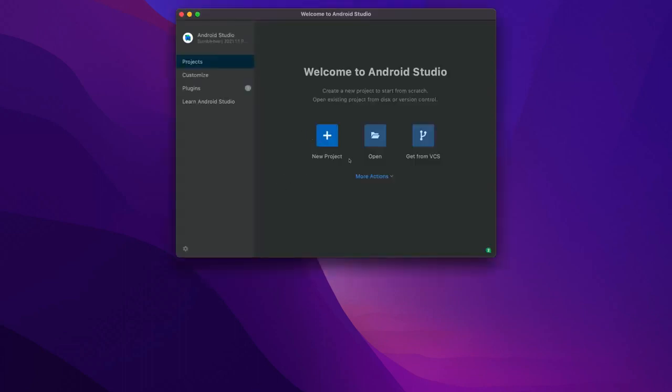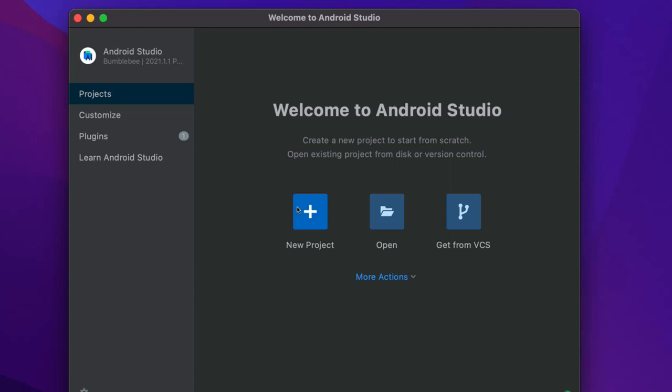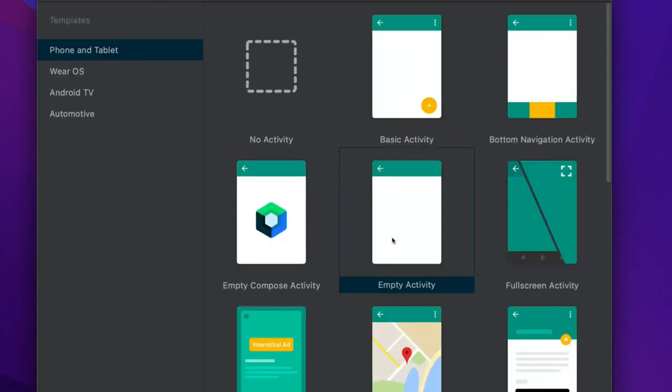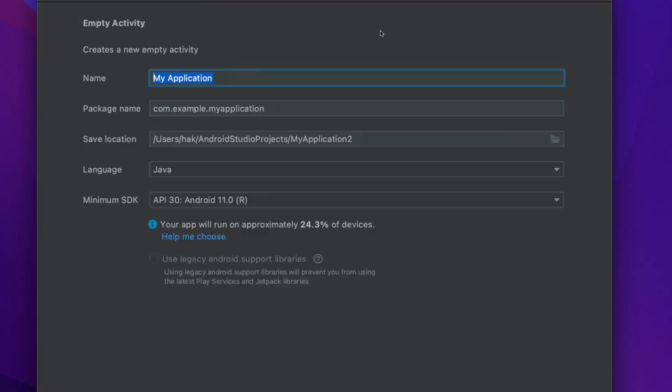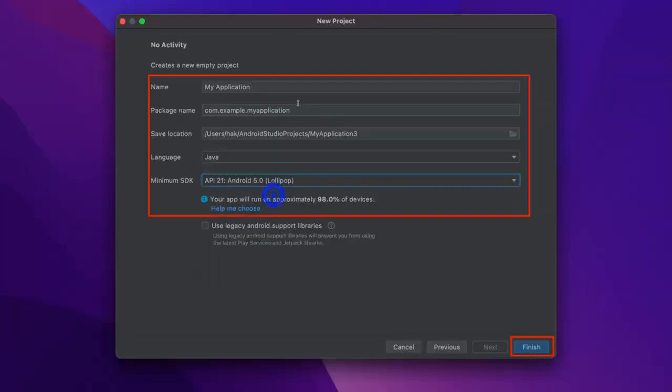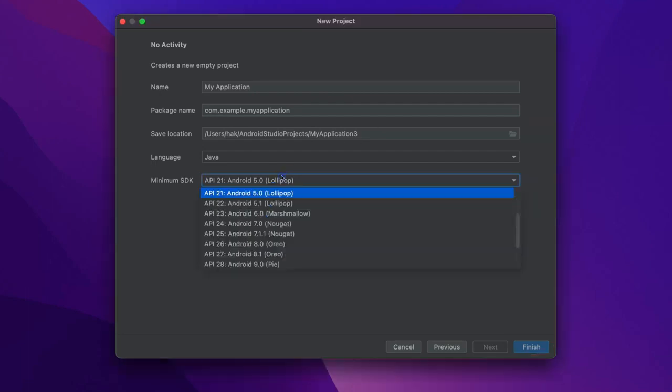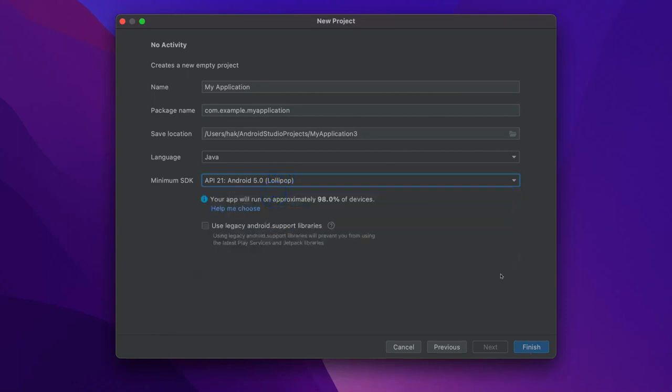When you click on the Android Studio icon, the welcome to Android Studio dialog box will appear. And here are a few options to open your project. I will select new project. Let me click on it. As you can see, the new project dialog box appears. Because I'm going to start from scratch, I'm going to select no activity. Here you need to fill in the project name, package name, save location, language, and the minimum SDK version. If everything is done, click finish.